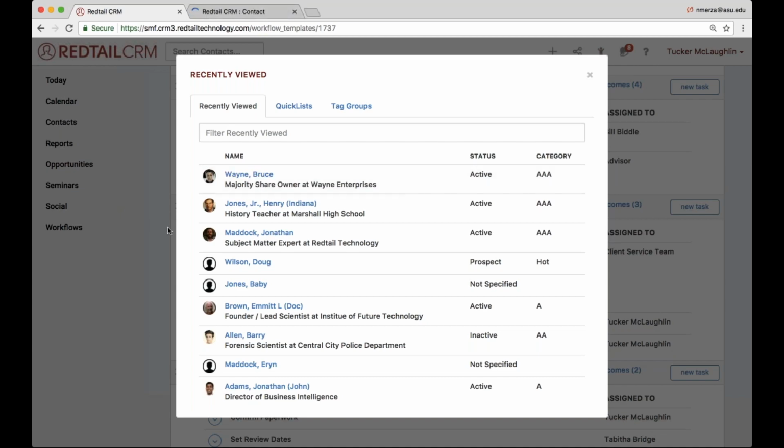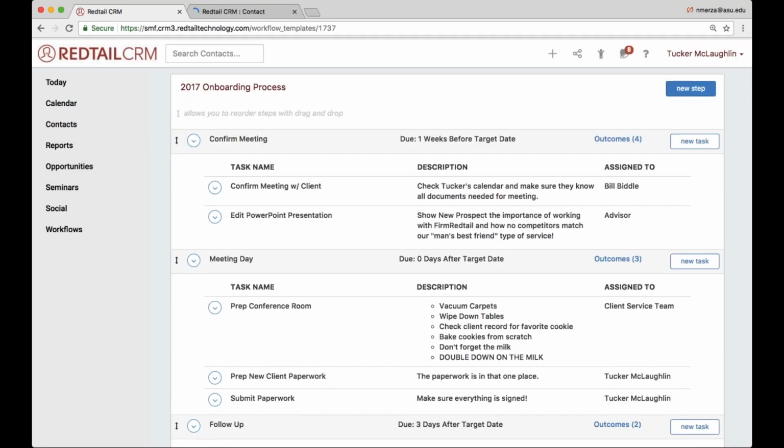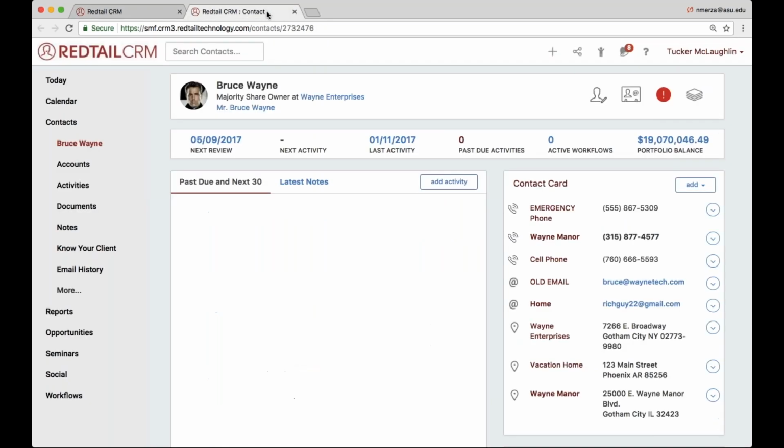Now I'm going to click out of this. I'm going to have this workflow page open, but if I click on contact, I'm going to have Bruce Wayne's page open as well, so that I can navigate throughout other parts of the CRM. Feel free to do this if you see fit.